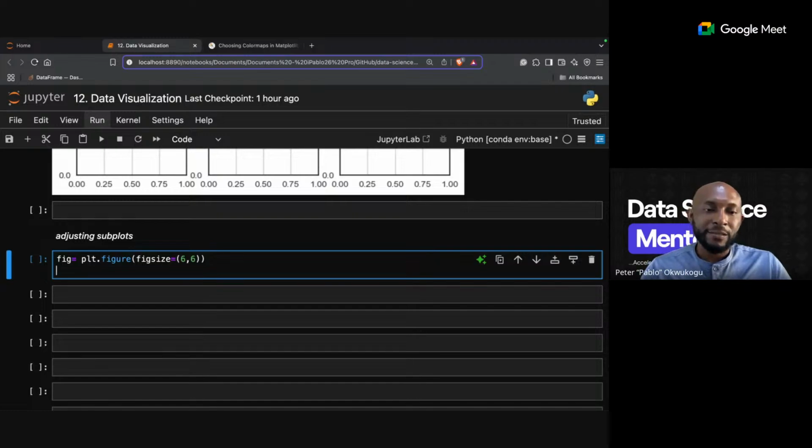Next, we're going to introduce something called subplots_adjust. So here we're going to say fig.subplots_adjust.